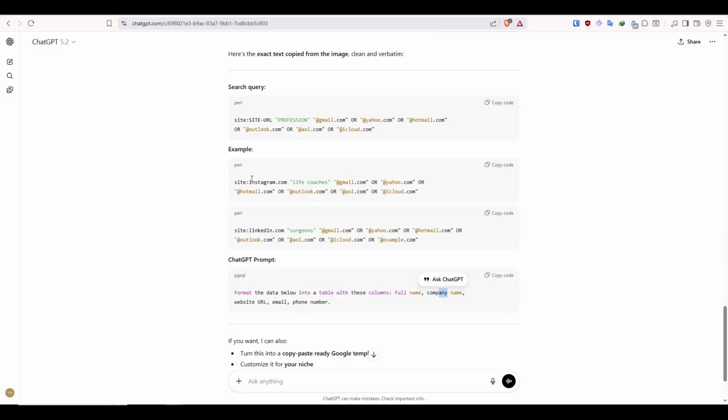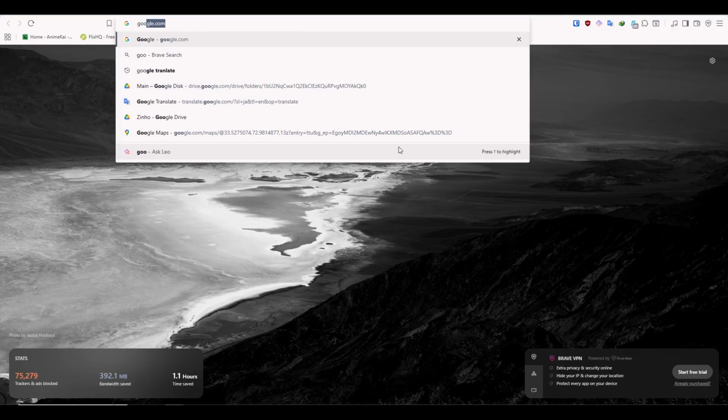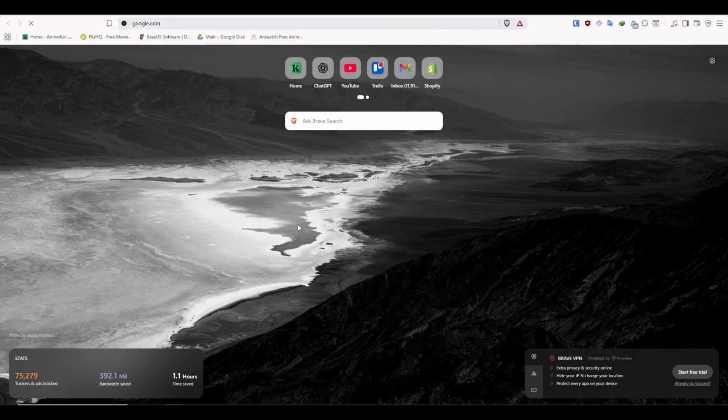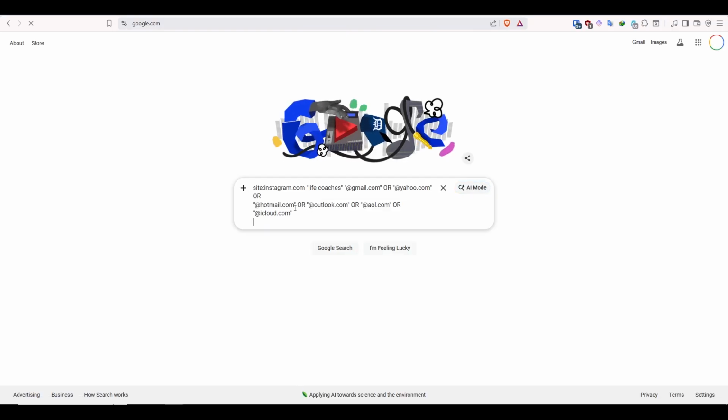So let's go ahead and fire up this example. Let's go with Instagram. We'll copy the query over here, open up the tab. I'll also go to Google just in case, but my search engine is a little bit different. So we'll paste that here. And instead of life coaches, it could be anything. Let's say we want editors or video editors. And then we just simply hit enter.